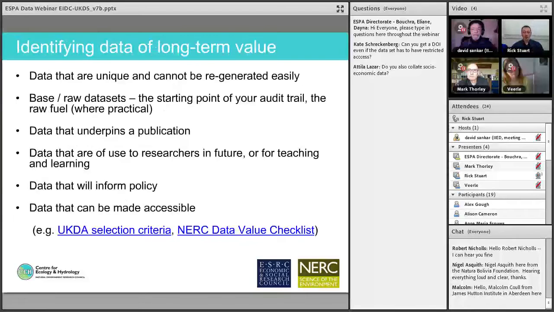So obviously, one of the questions is, well, what data? All the data, or just a part of it? So what we're really talking about, as Mark was identifying earlier, was the data that are unique and not easily regenerated. Those are the long-term assets that we're talking about.